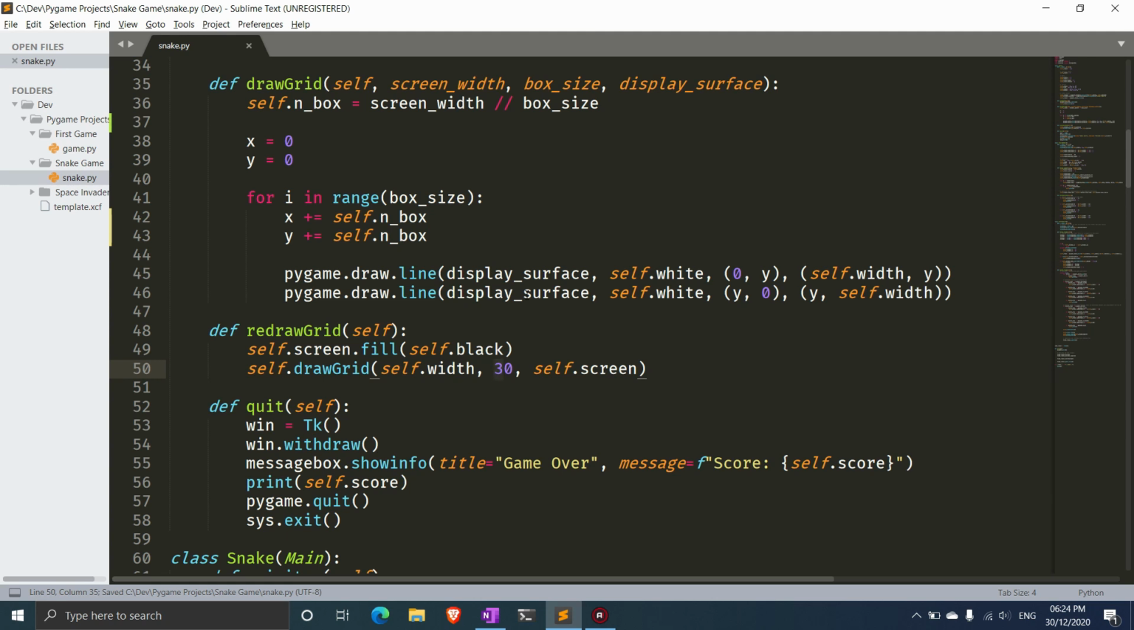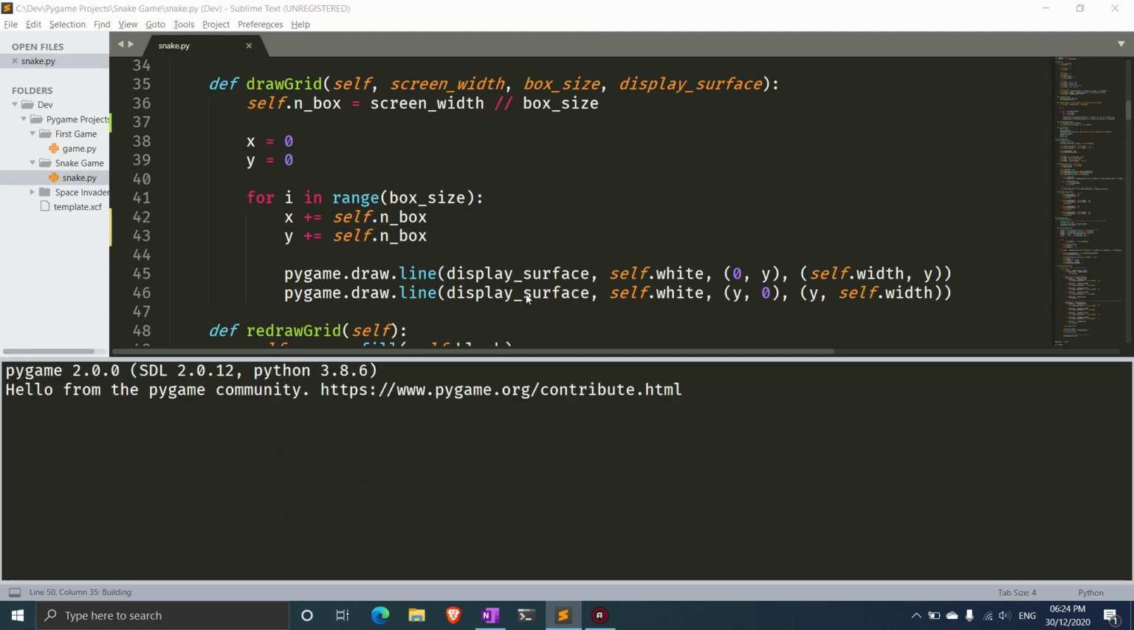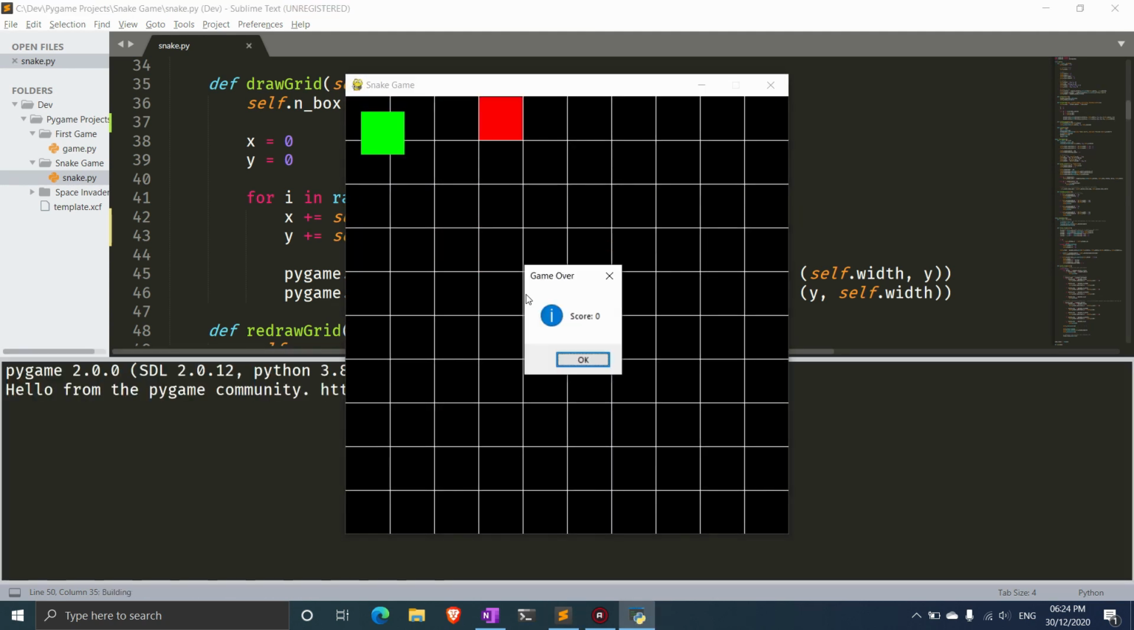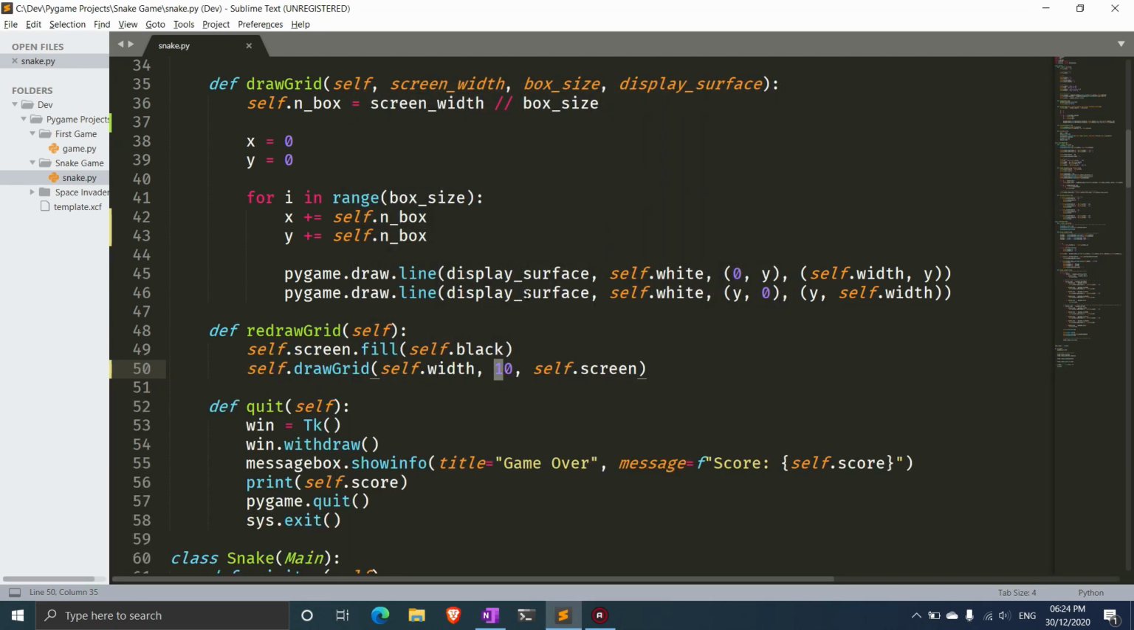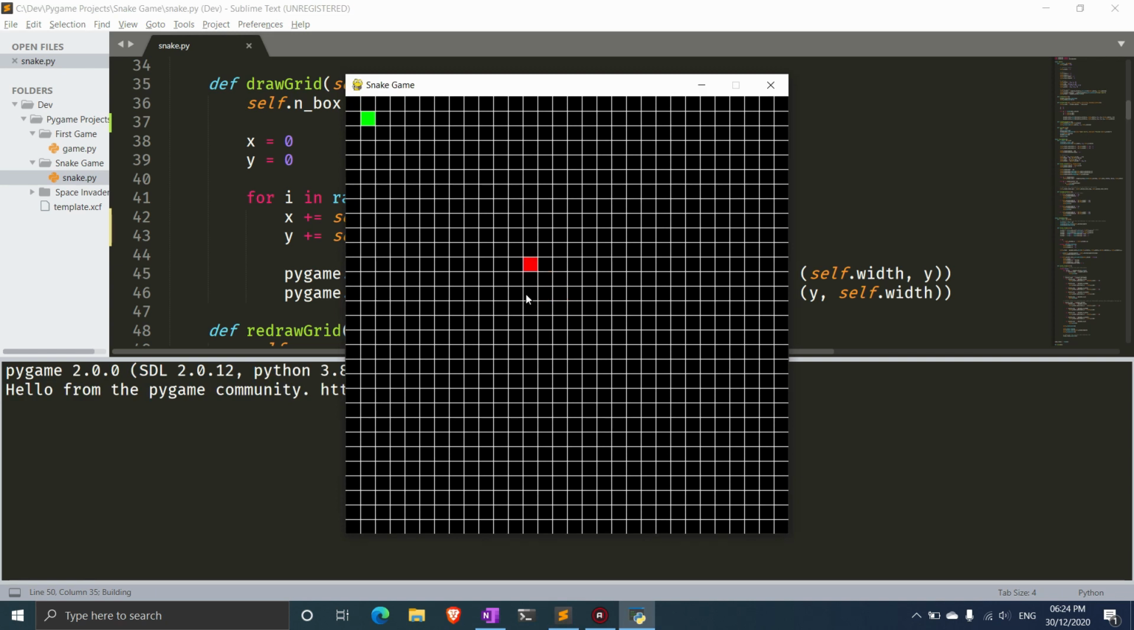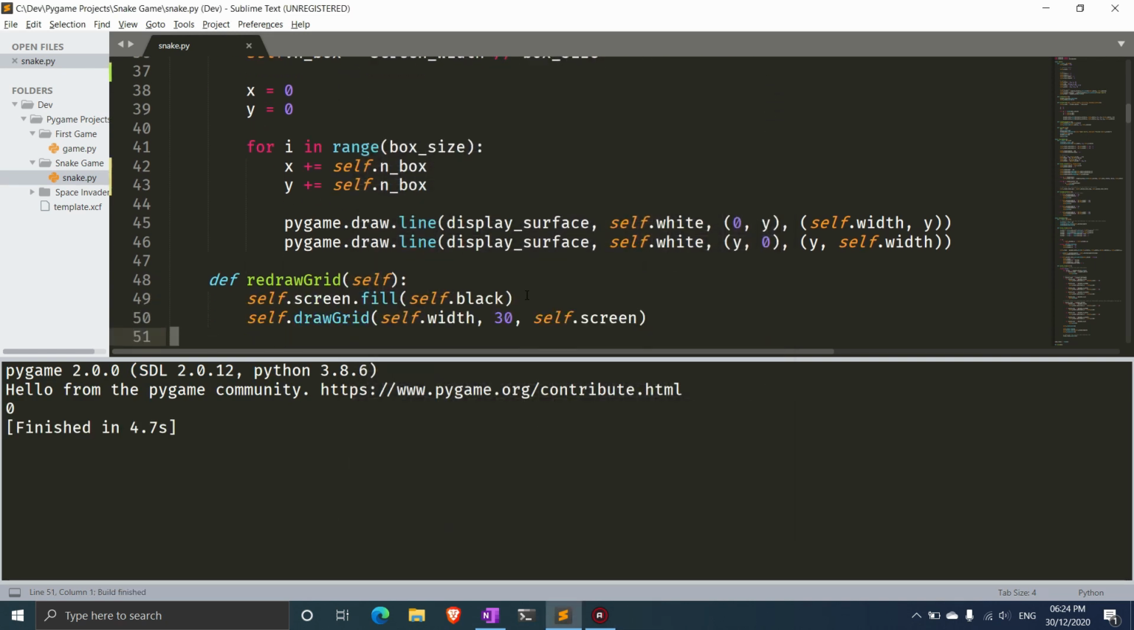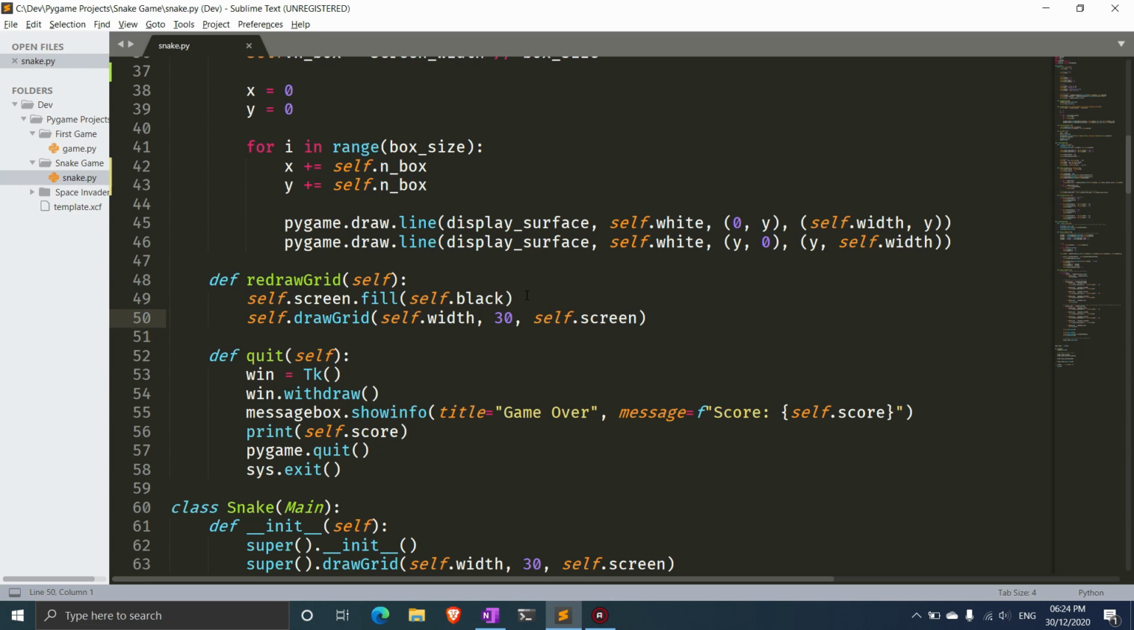And make sure this number is even, because if it's an odd number, it won't divide evenly, and you'll get this weird kind of looking generation for the food. So make sure you try to keep it to an even number. It doesn't really have to be that one. But essentially that's how I drew the grid.